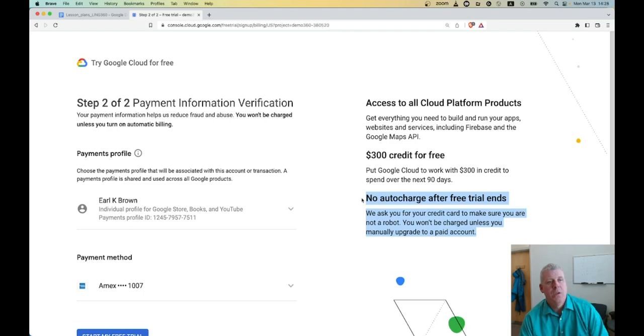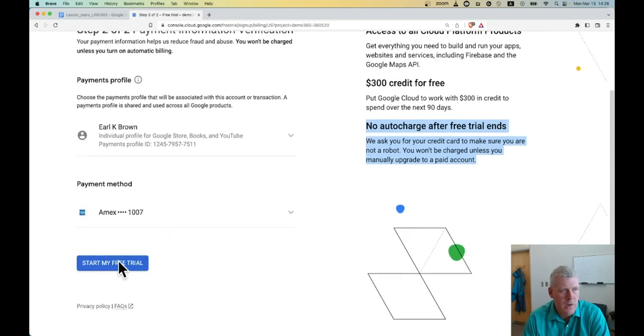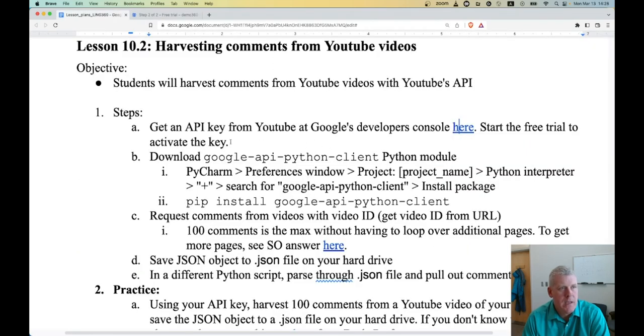Okay, so in order to use Google's API to get access to YouTube comments, you need to put a credit card in here, and they have this free trial period. And so you put your credit card in here and start your free trial like that. Okay, so that is how you set up the API.